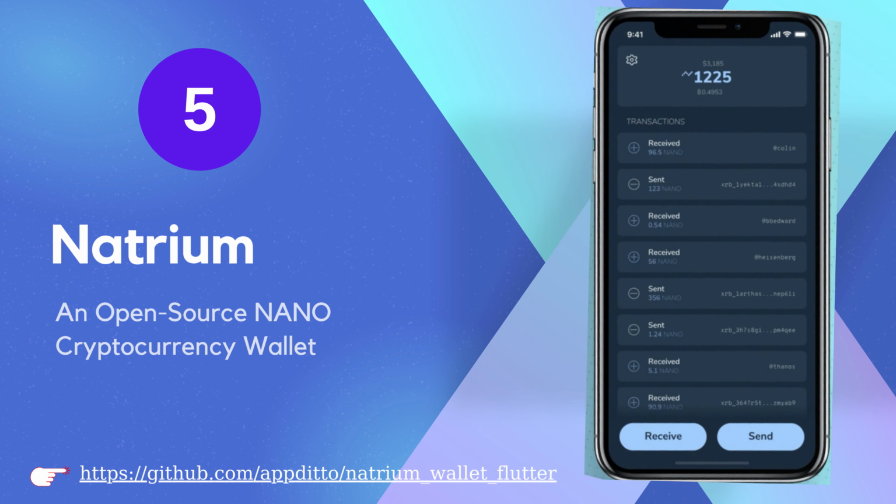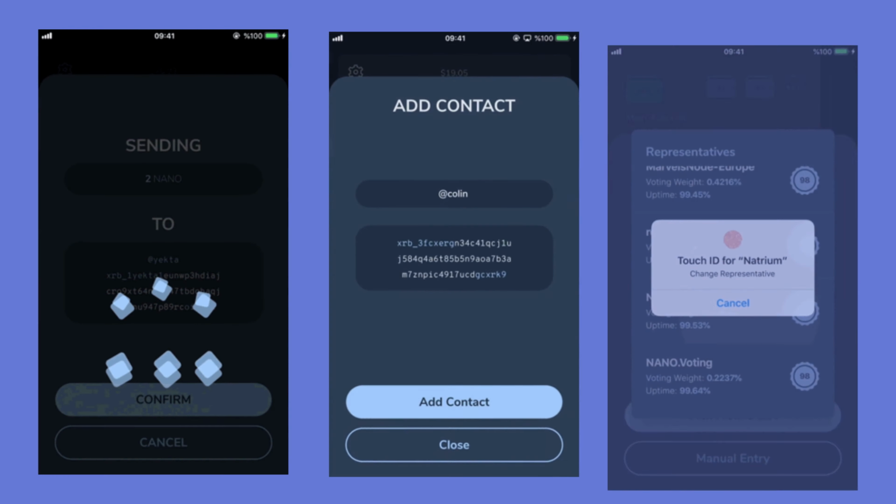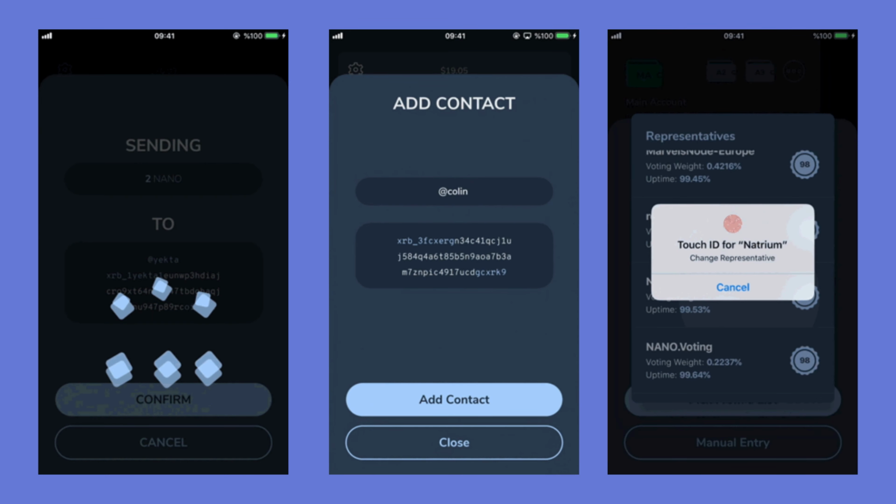Top 5. Natrium. Natrium is a widely used open-source cryptocurrency wallet application specially designed for managing nano-cryptocurrency. Developed using Flutter and powered by the Dart programming language, Natrium offers a seamless user experience for securely storing and transacting with Nano. The app's backend system is built on Python, leveraging the reliability of the Redis server for enhanced security and stability. Available for download on Google Play Store, Apple Store, desktop, and website.